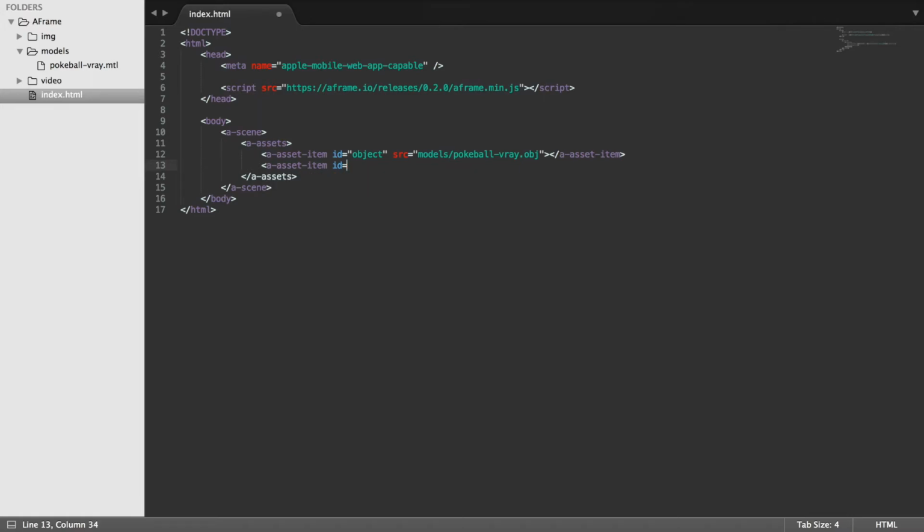asset-item, ID, this is going to be the material. You have to link it separately because you could use the object without a material. You could use the material for other objects, because maybe you have several cubes and you're only using two different textures. You could be reusing the material for a different one, so it's not linked to the particular object in particular, let's say.